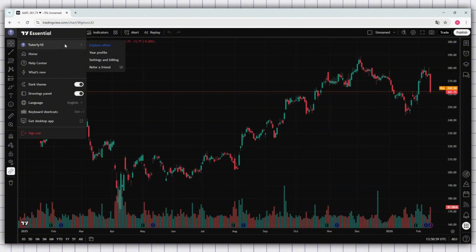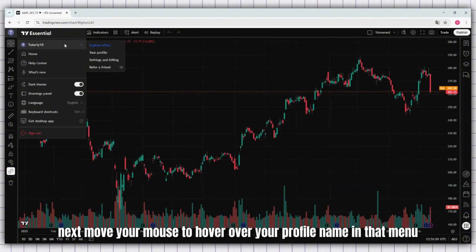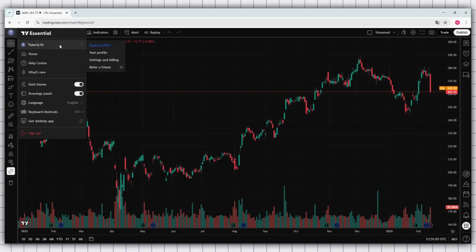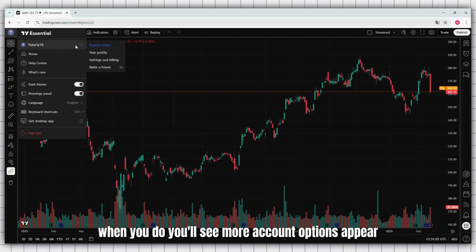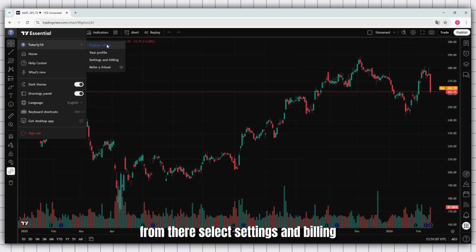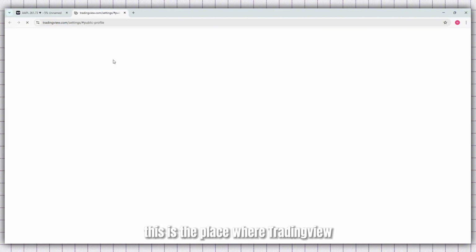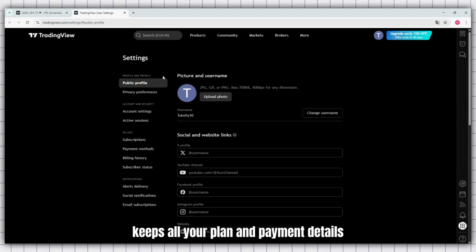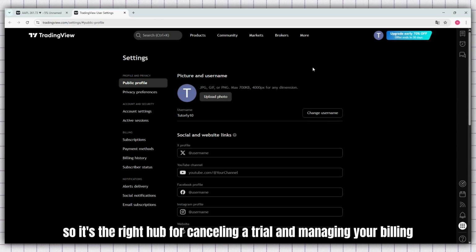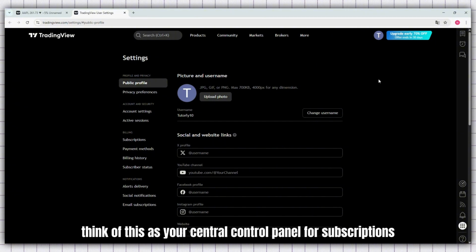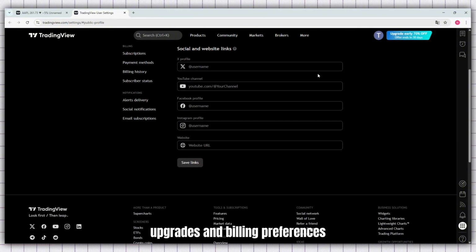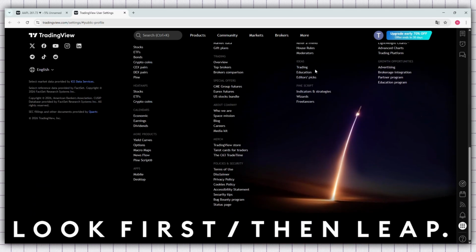This opens a small menu tied to your account, giving you access to all your personal settings and account management tools. Next, move your mouse to hover over your profile name in that menu. When you do, you'll see more account options appear. From there, select Settings and Billing. This is the place where TradingView keeps all your plan and payment details, so it's the right hub for canceling a trial and managing your billing. Think of this as your central control panel for subscriptions, upgrades, and billing preferences.